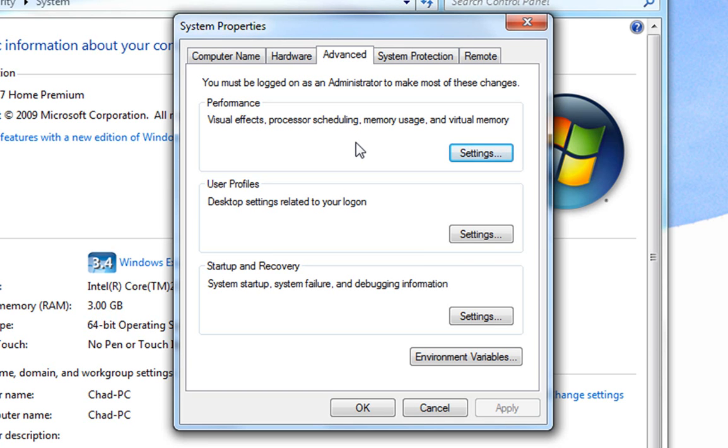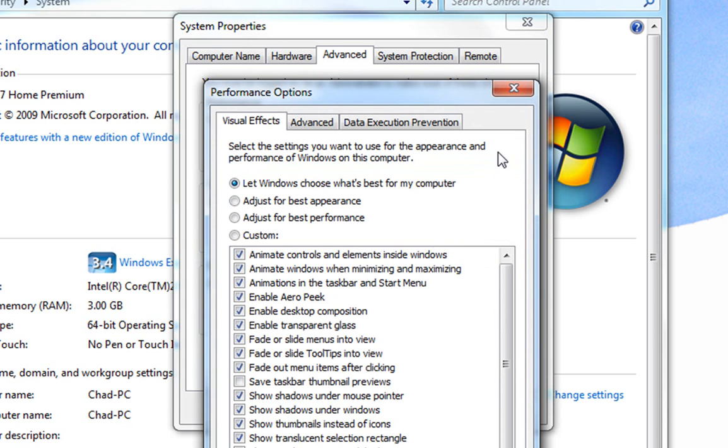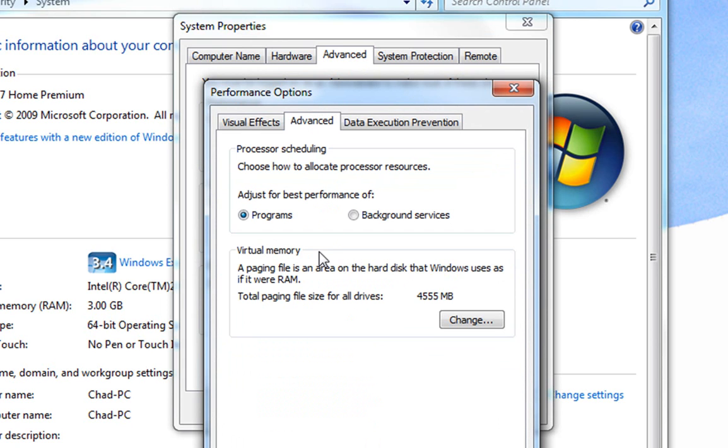In XP, all you have to do to access the System Properties menu is to simply right-click on My Computer and go to Properties. Then, go to the Advanced tab. Now, in Performance, go to Settings. Now, go to Advanced. Here, you can choose the virtual memory. This takes memory from the hard drive and uses it as RAM to speed up your computer when you need. Go to Change.